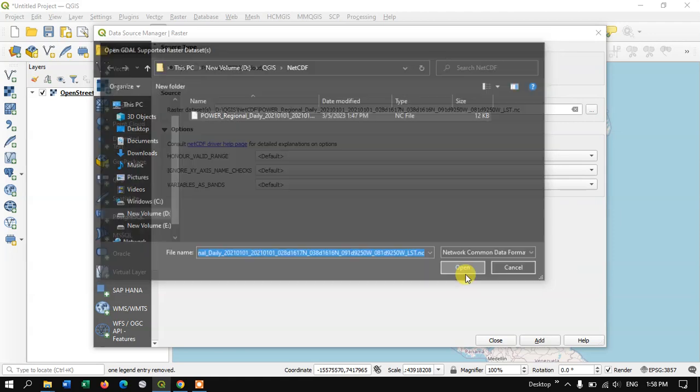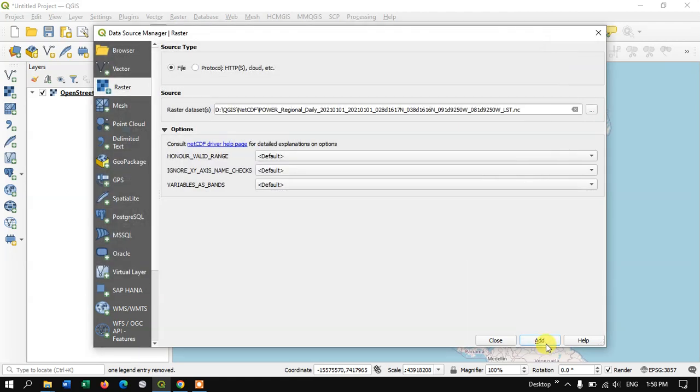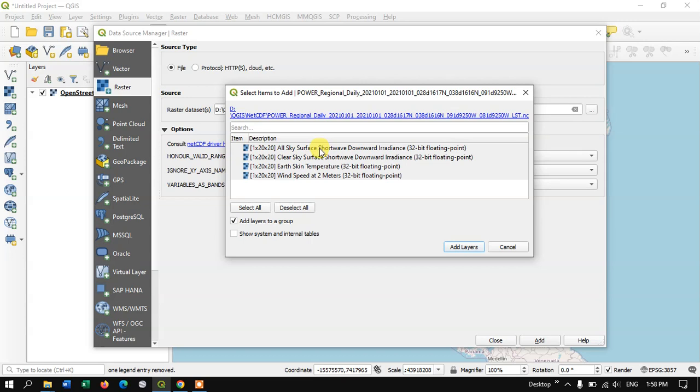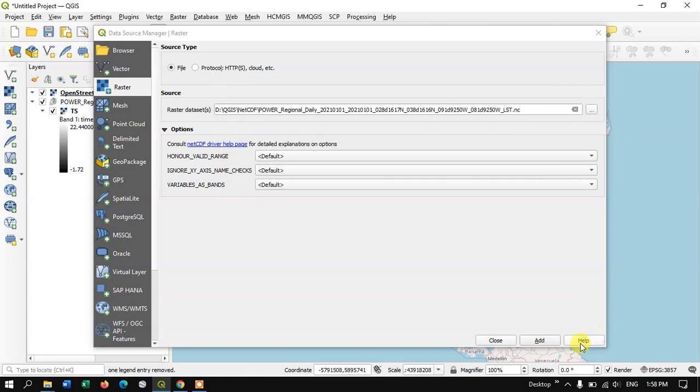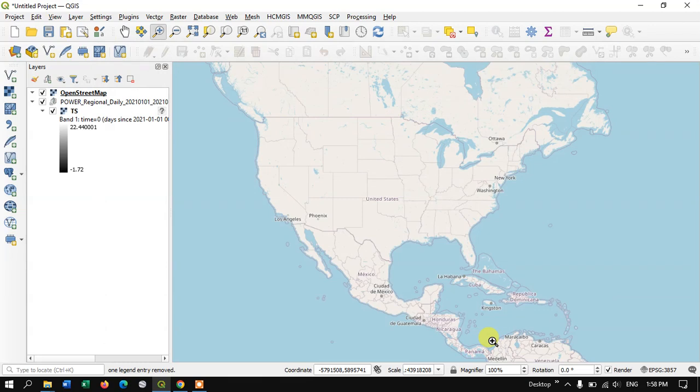Now hit the button Open and hit the button Add. So here you can see in this NetCDF there are a lot of data available, so I'm going to just add the temperature data. Add Layer. Now close this tab.